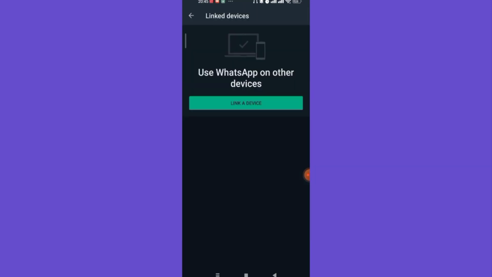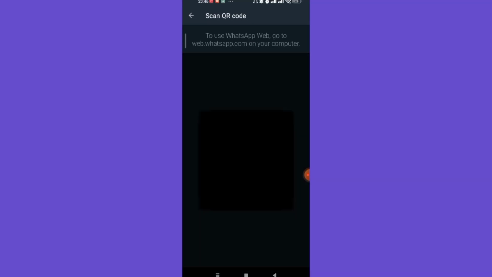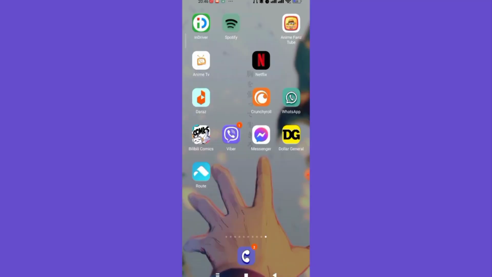After you click on the link devices option, you'll be guided to another page. In this page, click on this link a device option. Once you click on the link a device option, you'll be further guided to another page. Now click on OK and then a camera will open up on your screen. Now, all you have to do is use this camera to scan the QR code on your desktop and you'll be automatically logged in to your WhatsApp account. I hope this video helped you to log into WhatsApp on your desktop.